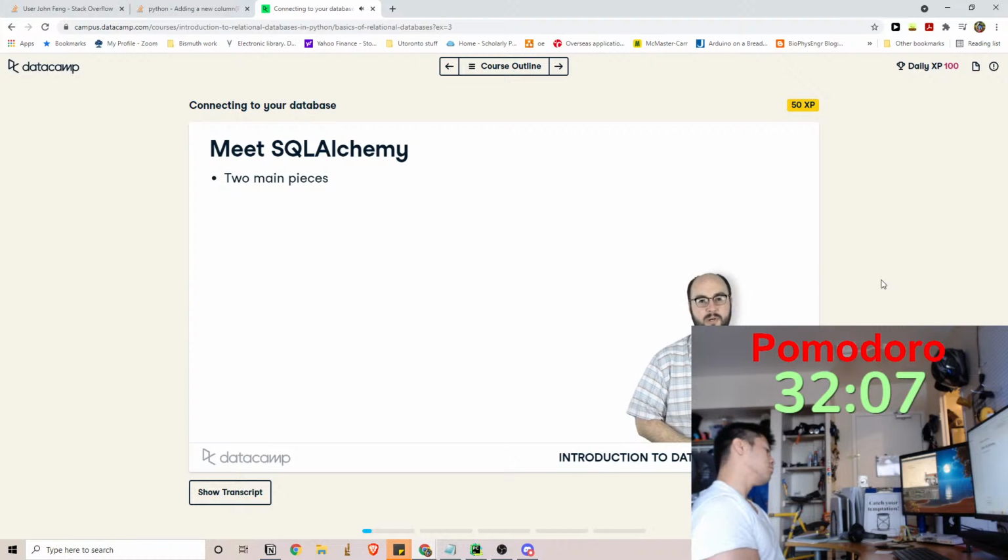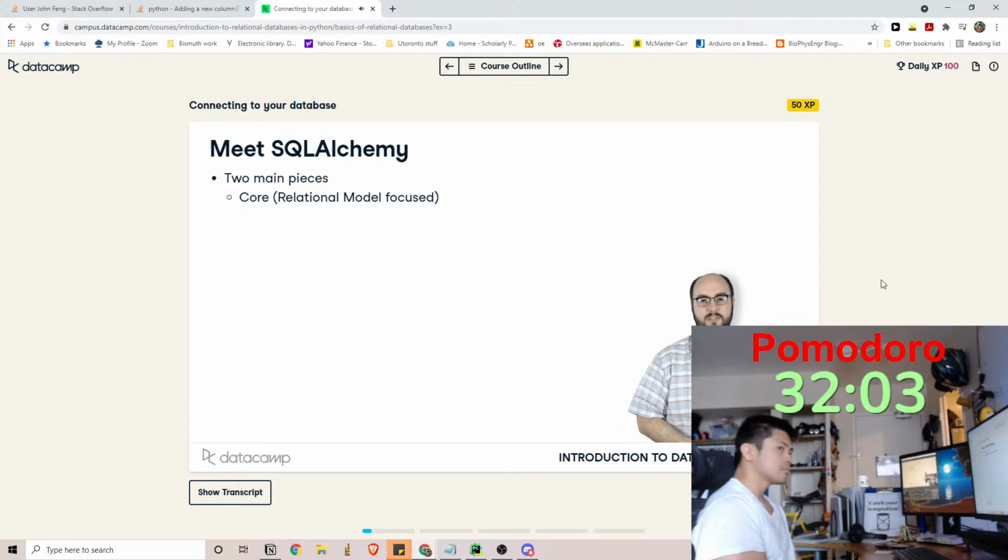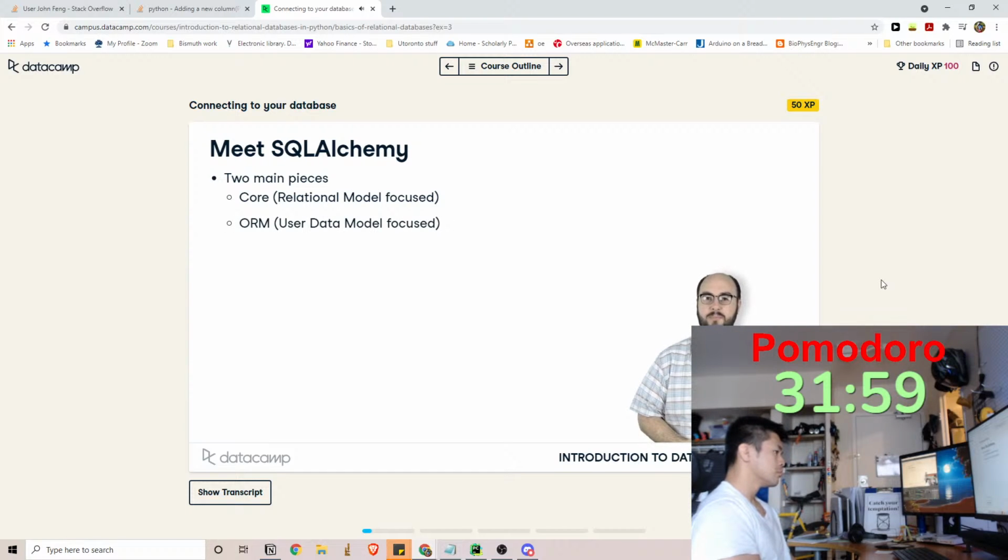SQLAlchemy has two main components. The part we will be focusing on is often referred to as the core part of SQLAlchemy. It's really focused around the relational model of the database. Additionally, there is the object relational model, or ORM part of SQLAlchemy, that is really focused around data models and classes that you as a programmer create.